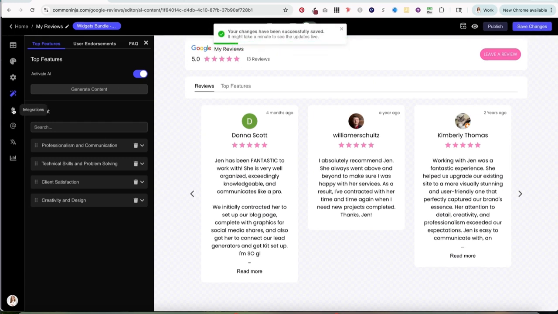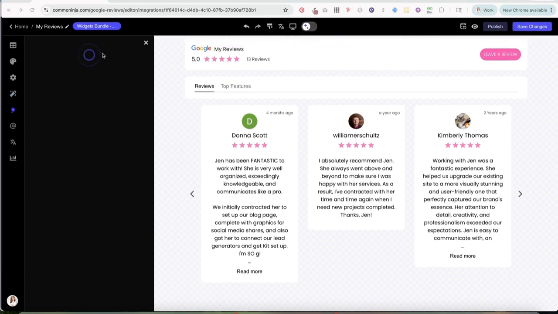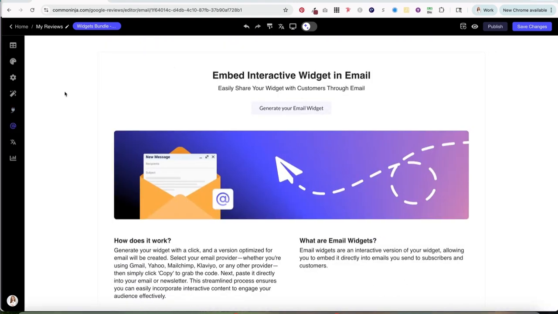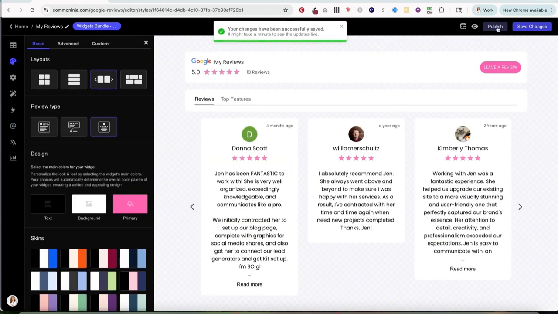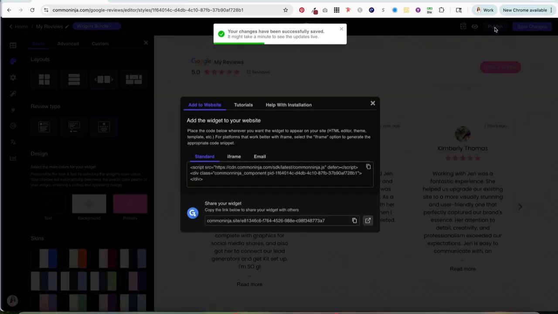Let's see what other cool things we can do. All right, I've selected integrations and it's been thinking for a very long time. So perhaps there aren't any integrations, but if I select email, it will actually generate a widget that I can put in my email, as it says right here. So that's kind of cool. I'm going to save the changes and I am going to publish it. Copy this code and then I'm going to go over to my website and embed it where I want it.